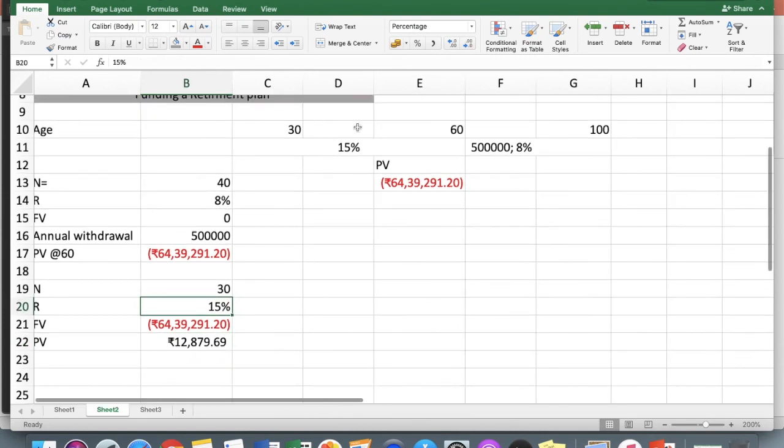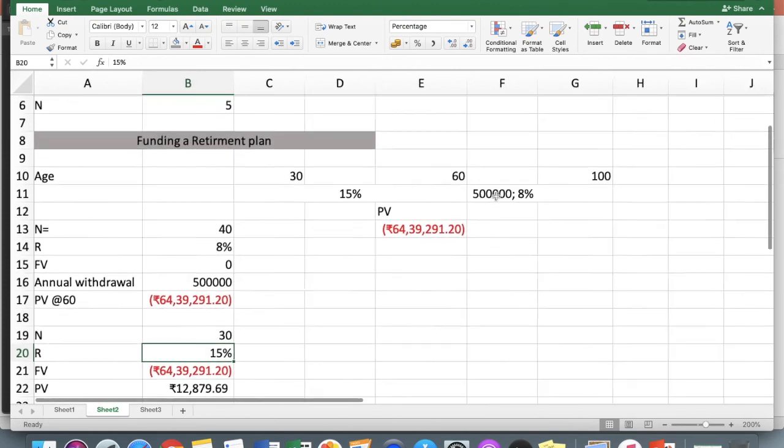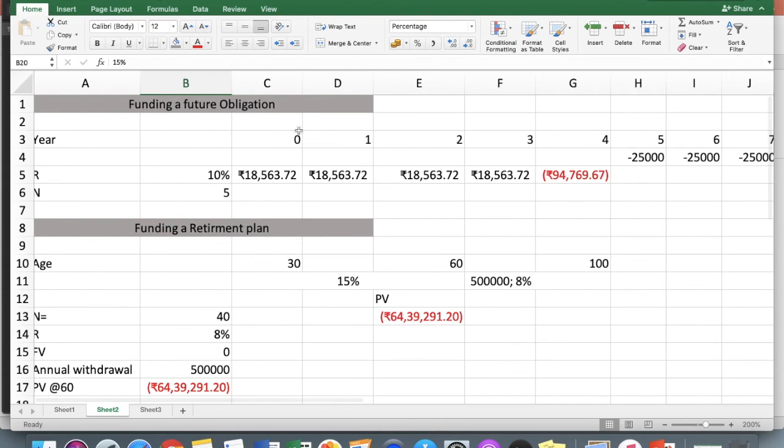I will do this till the age of 60 and I will end up with a lump sum saving of this much. Now I will invest that amount in an 8% investment plan and I can withdraw 5 lakh every year. So this is how you can plan your retirement or any future obligation which you are going to have.